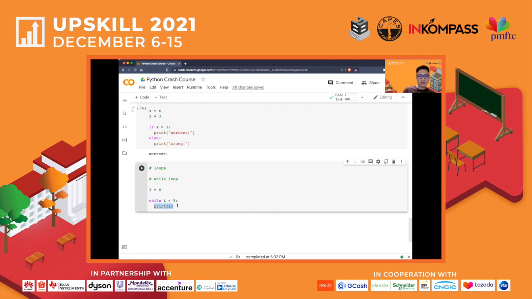So it will just keep on printing until the condition is false. In this case, there's nothing that will make the condition false. So what I can do is add a statement here, which adds 1 to I. After it prints I, it will add 1. And then this will keep on running until I reaches the number 5, because 5 is not less than 5.